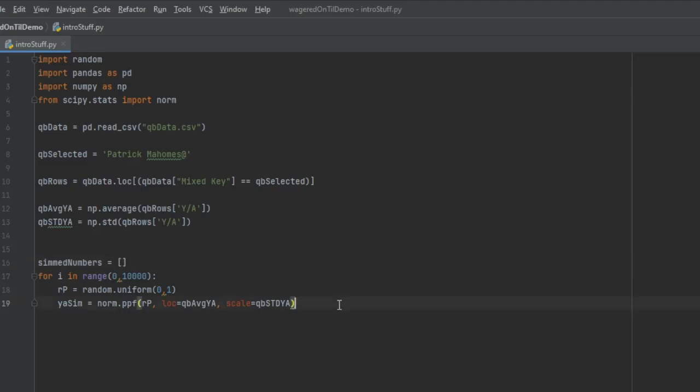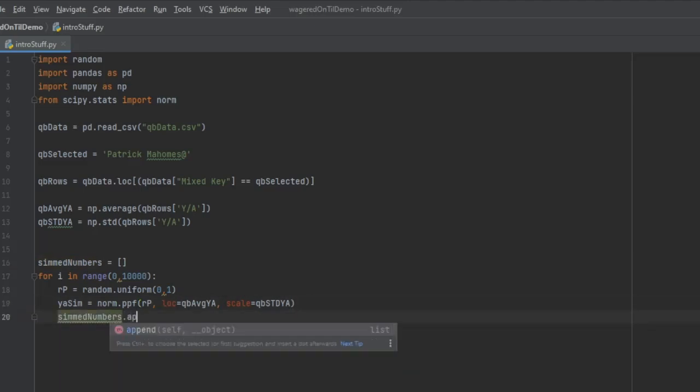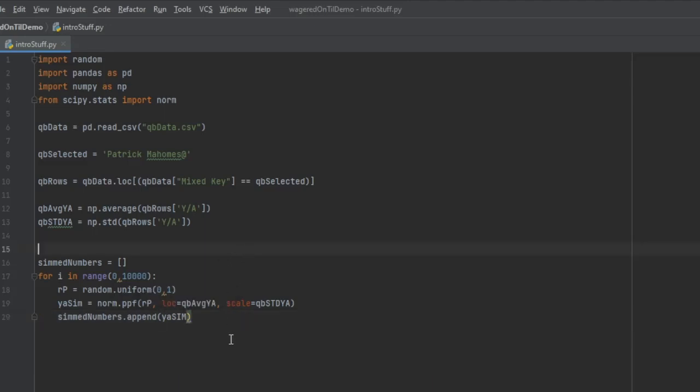And then as each of these events occurs, 1 through the 10,000, we're going to store it into the list. To add something into a list, you're going to say the list.append. So we're appending something into the list. And here it's yards attempt sim. And again, you have to make sure that the spelling and capitalization is correct. Otherwise, Python's not going to know how to do this.